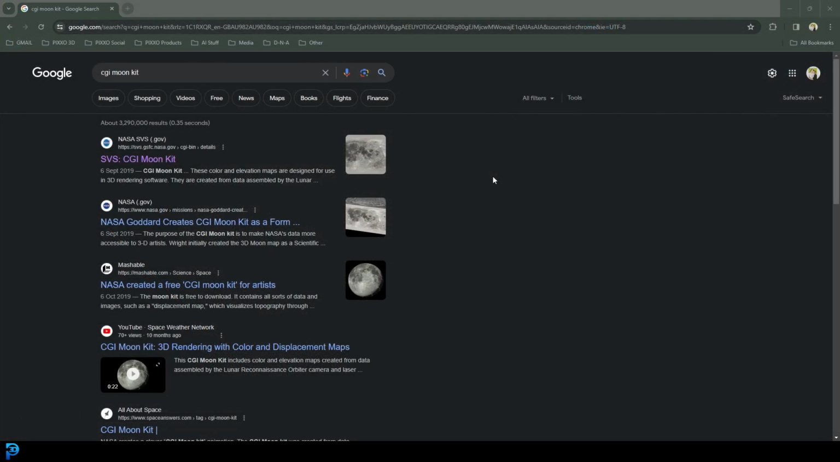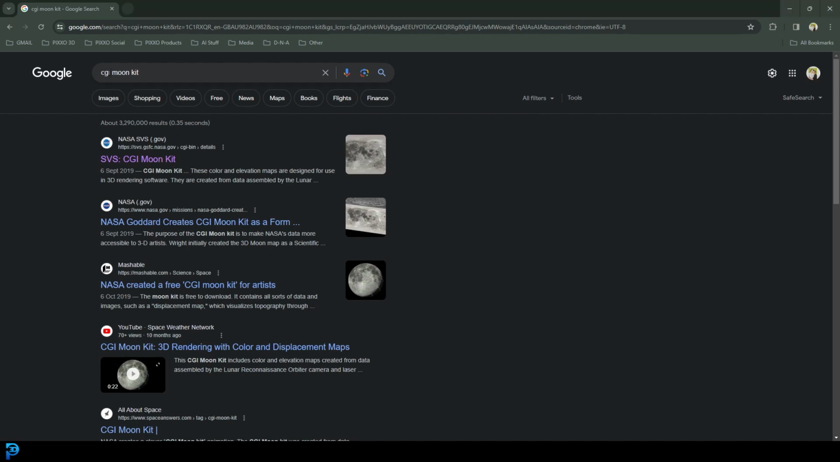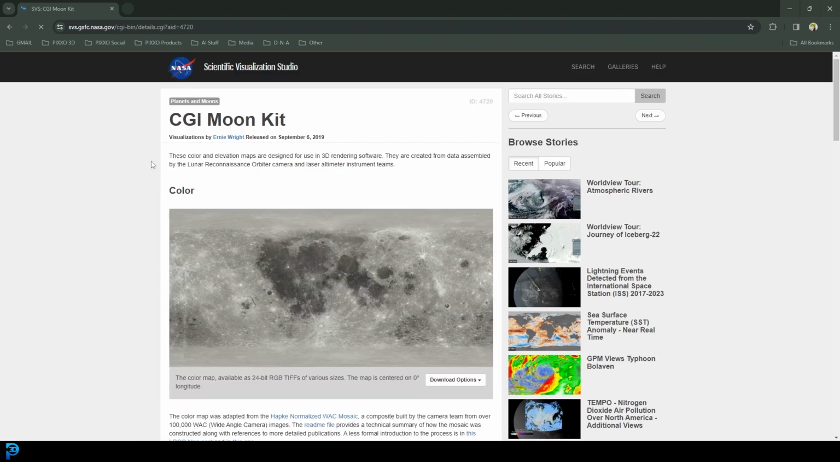So to do this is really quite simple. We're only going to need two basic textures. So you can go to the internet and just type in CGI moon kit, and you're going to see there is a NASA result, and it's just SVS CGI moon kit. You're going to click on that. I'll try and put a link to this in the description below, but anyway, it's very easy to find.